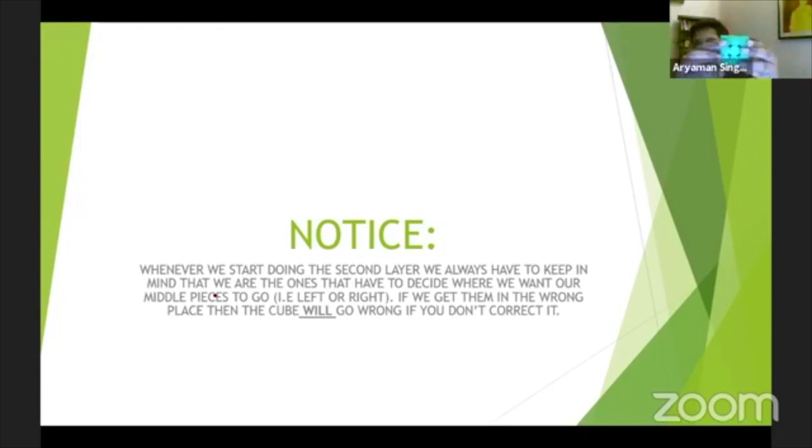See these middle pieces. Just wait. I'll just get into the position where it's not solved.